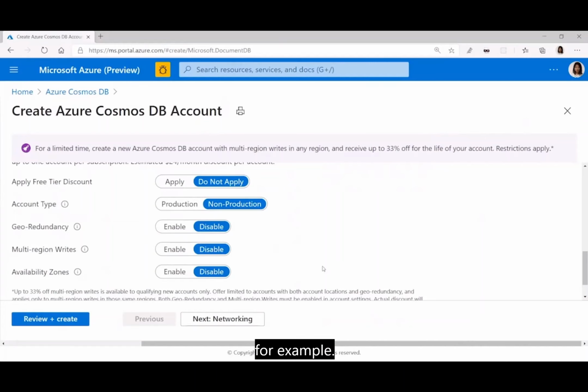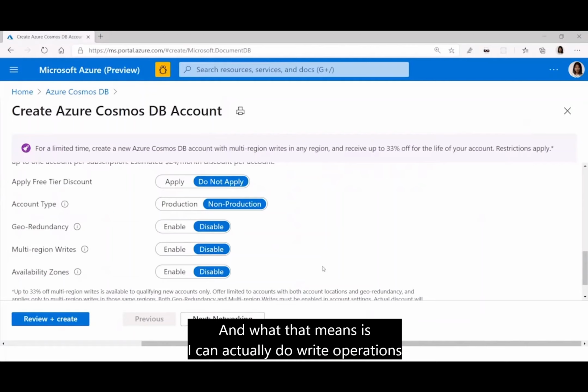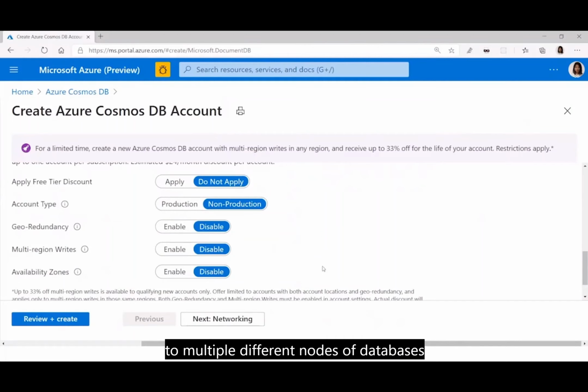Multi-region writes, if I enable this, means I can actually create several master copies of my databases located in other Azure regions around the world. And what that means is I can do write operations to multiple different nodes or databases across the Azure regions. So if I enable multi-region writes, I can write to multiple master databases.